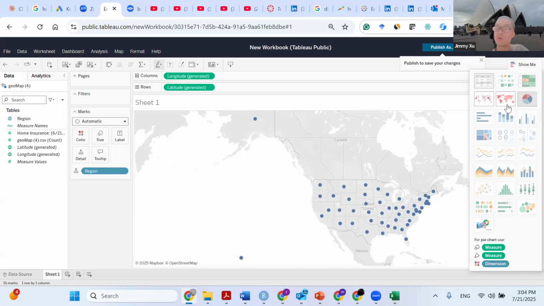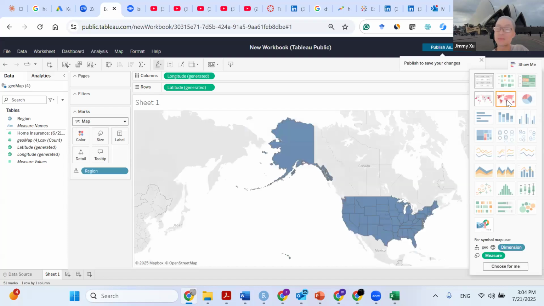I'm going to select the second map, which shows you a map with shaded areas. Okay, let's select the second one. So you see this is a map. And then you can also double check if this is corresponding to a US map. You drag regions to the label. Okay. So now you see the state names.